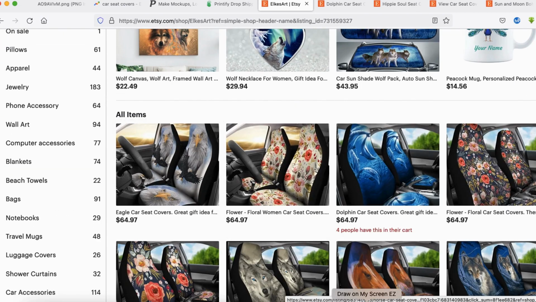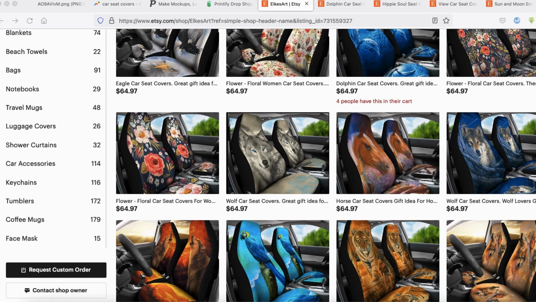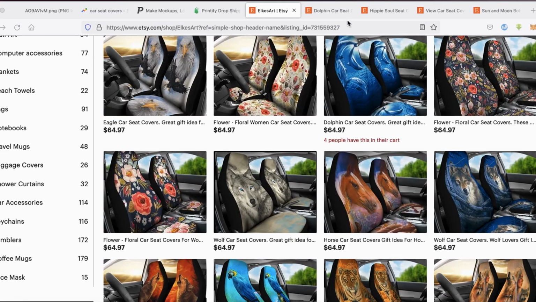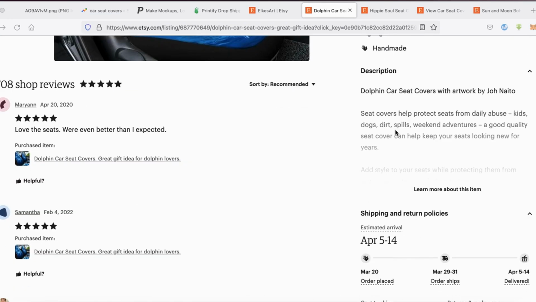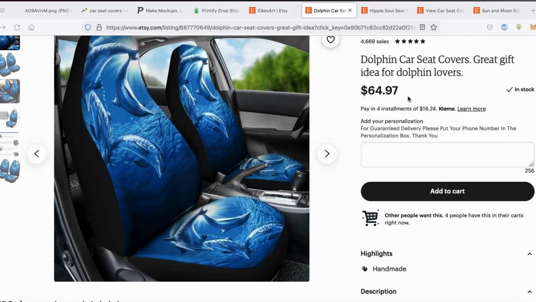If we come down here for this store, as you can see, this person has a lot of different designs for different car seat covers. You can click on one of these. Let's look at the dolphin car seat cover. A few things I like to do is scope out the pricing. This person is charging $64.97. I always include the shipping, which costs about $10. So in total, they're probably charging somewhere around $75 per car seat cover.